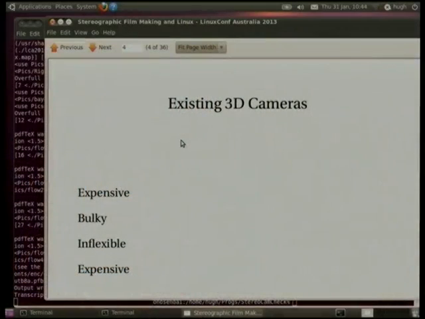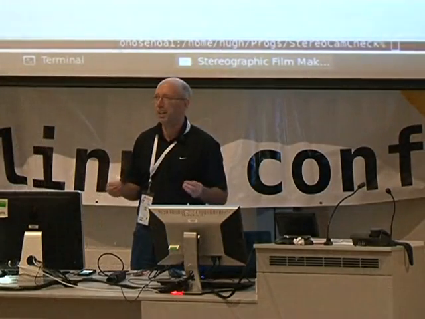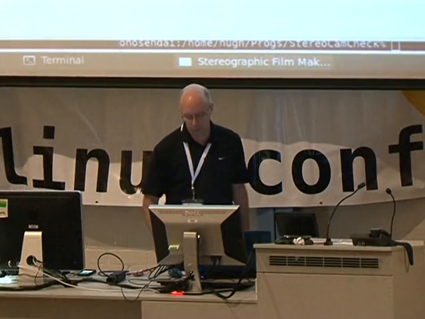So, existing 3D cameras are expensive, they're bulky, they're inflexible, and they're expensive. I mean, you can work around the others. The fact that you need four people to carry a camera instead of one, it's a pain, but you can get around it. But expensive is a really big deal.